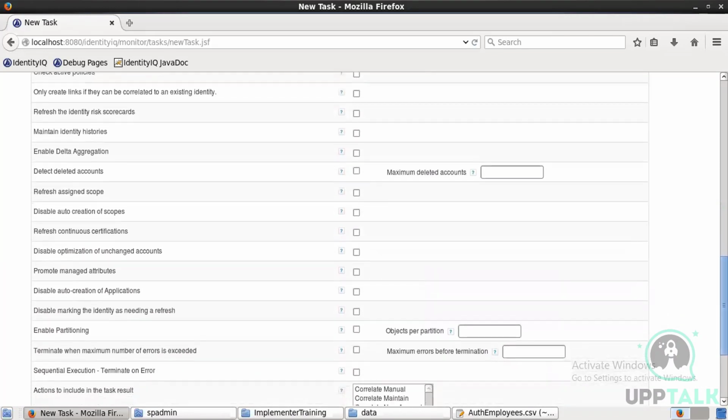You will be seeing a lot of checkboxes over here. Based upon your requirement, you will be selecting certain checkboxes. You can get the information when you hover your mouse on the help buttons. But the recommended checkboxes are two that we will be selecting. Those are detect deleted accounts, because when we have requested an access, those get deleted, right? So those should not be coming again for the request. So detect deleted accounts and disable optimization of unchanged accounts.